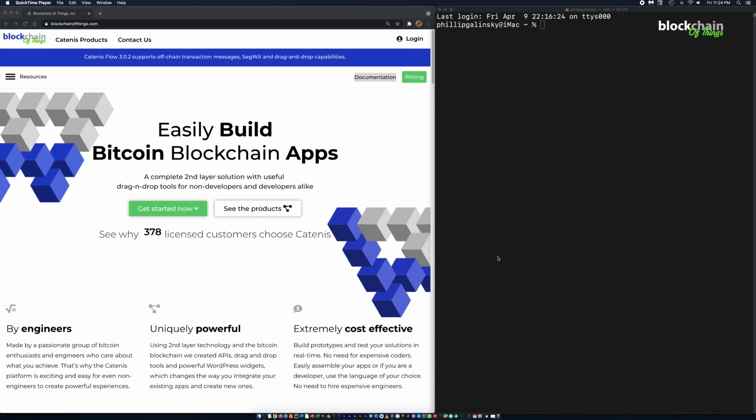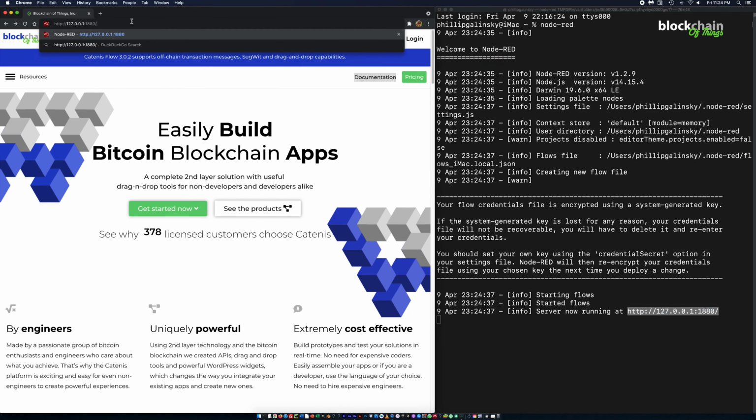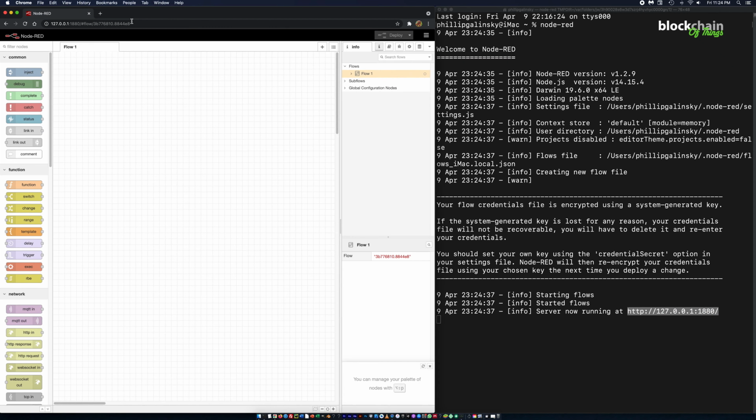If you are running Node-RED locally on your Mac or PC, first open your terminal and launch Node-RED. Copy the server address and paste it into your browser. The debug sidebar can be brought up by clicking the bug icon here.